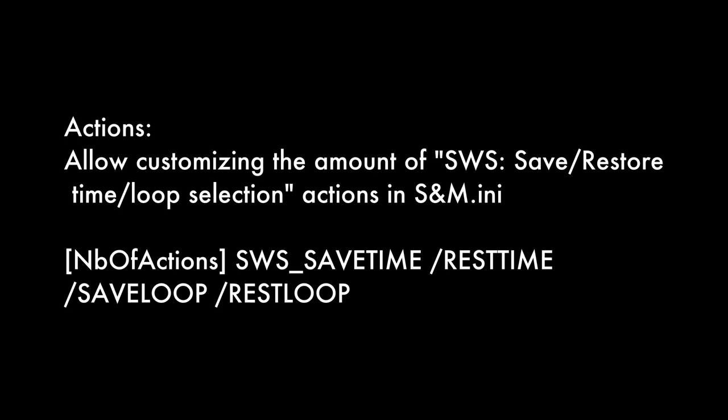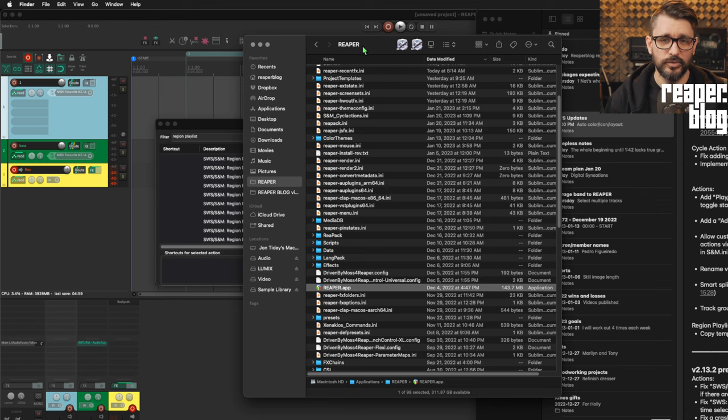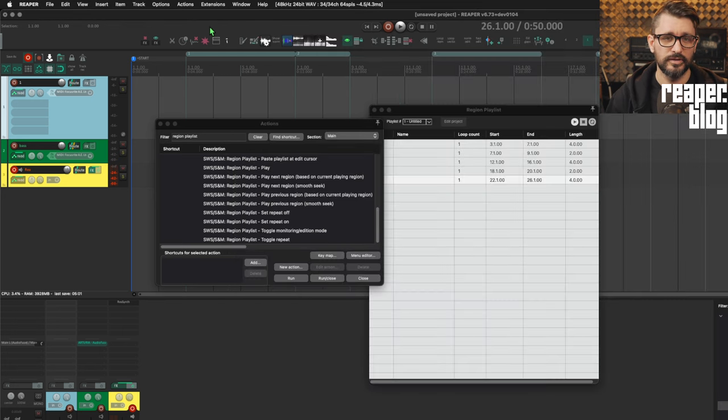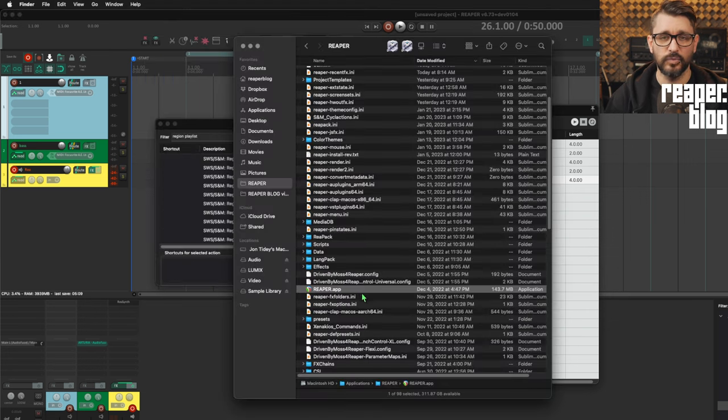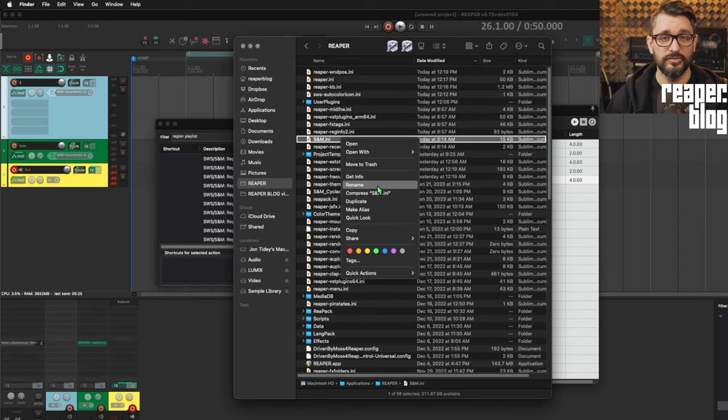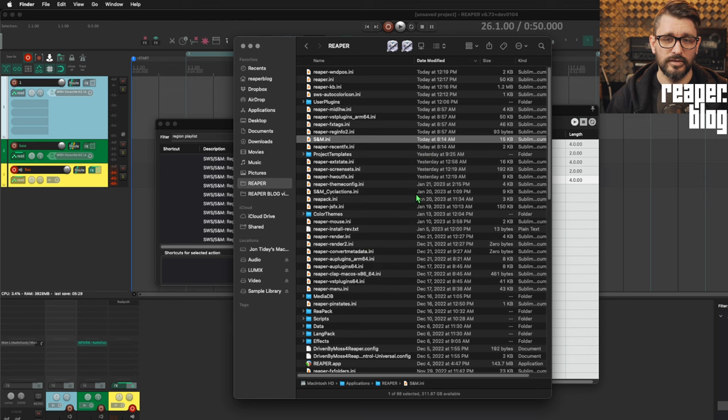Allow customizing amount of SWS save restore time loop selection actions via number of actions in SWS save time, save loop, rest loop in snm.ini. So you'll find snm.ini within your Reaper resources folder. If you don't know how to get there, that's from the action list, show Reaper resource path in explorer/finder. You should make edits to this while Reaper is closed. That's the main config file for SWS actions. We'll just open that with a plain text editor.